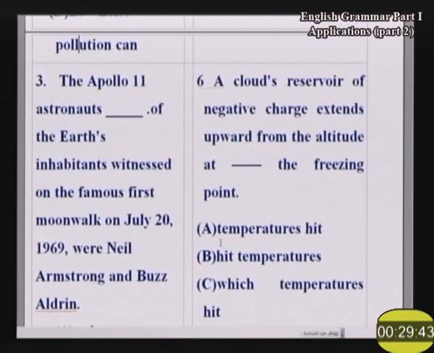The Apollo 2 astronauts ما فيش هنا على فكرة full stop. The Apollo 2 astronauts blank of the Earth's inhabitants witnessed on the famous first moonwalk on July كذا where Neil Armstrong and Buzz Aldrin.